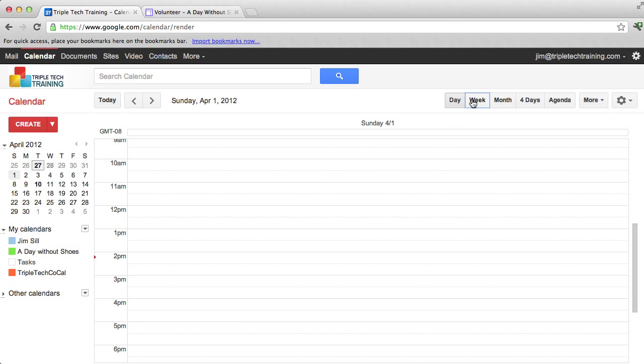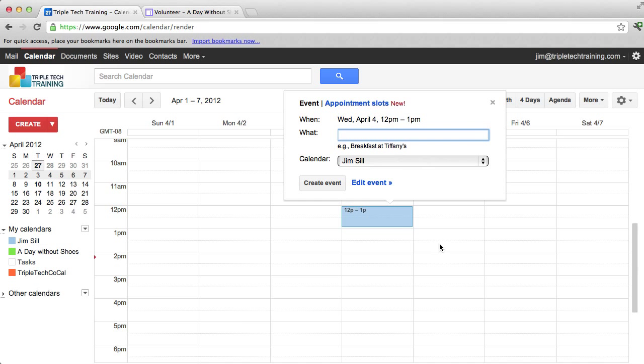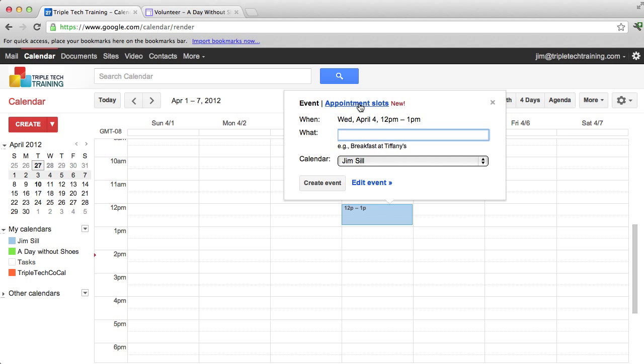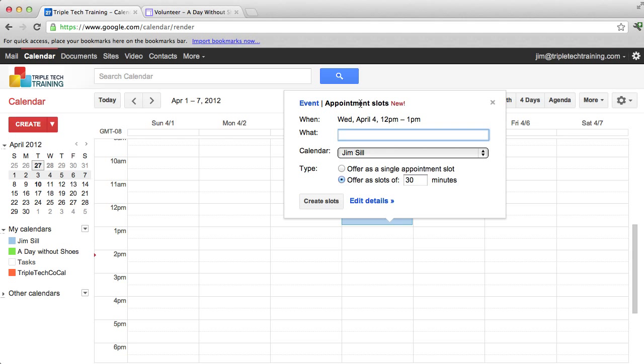So the first thing we need to do is go ahead and switch our view over to week or day. For some reason this doesn't work in the month view, so I'm just going to click anywhere here to choose an event, and then you'll see the link at the top of that window to choose appointment slots. I prefer to go ahead and just go into the edit details, because this is where you'll find all your information anyway, so you have to go in there.